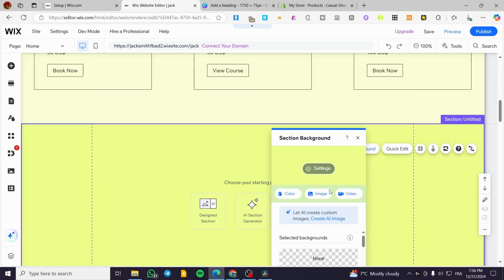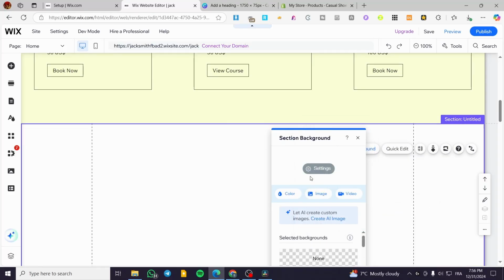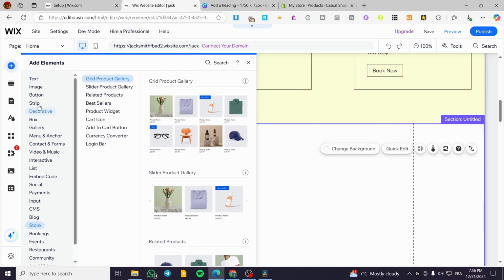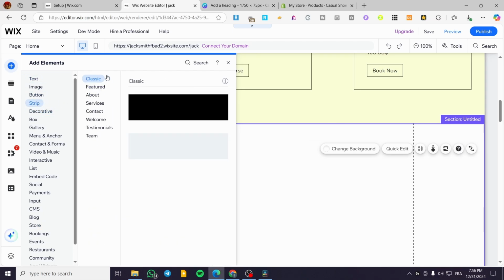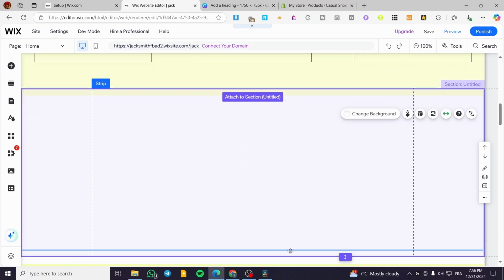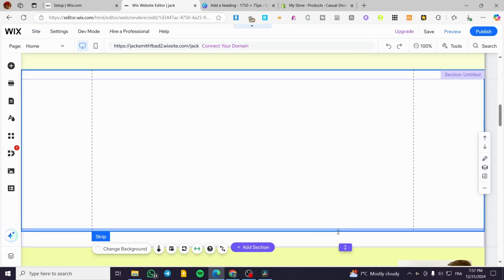I'm going to change the background color of this section to white. And we are going to add an element to it. Basically, I'm going to add a strip. Here, I'm going to select a classic strip, for example, this one. And we are going to make that strip a little bit smaller.